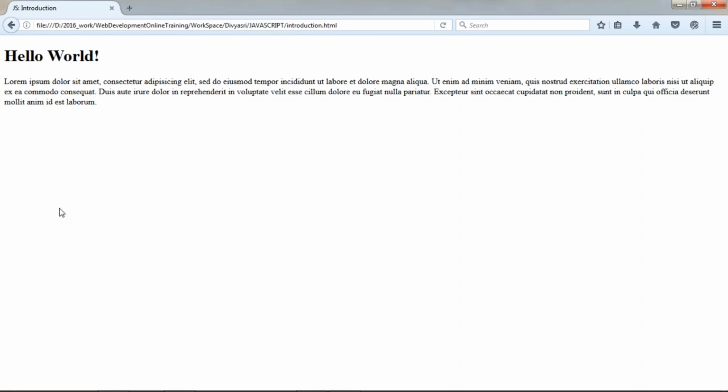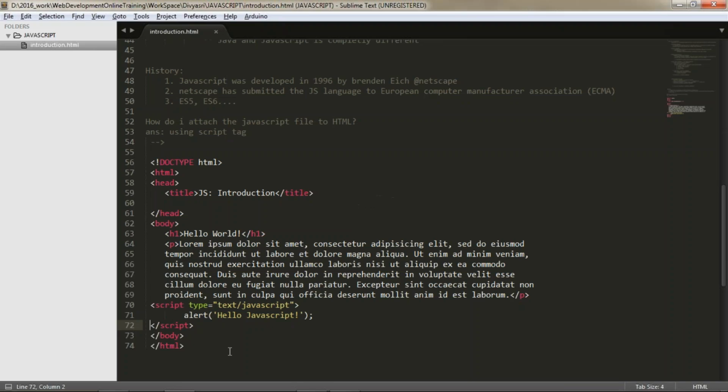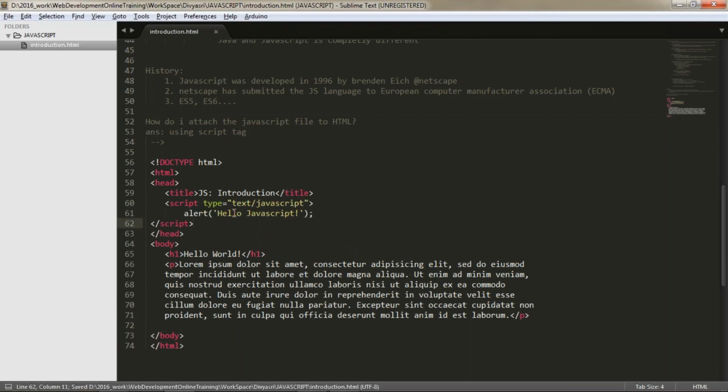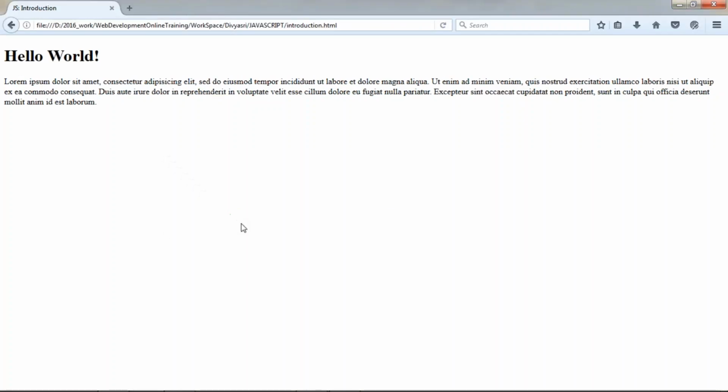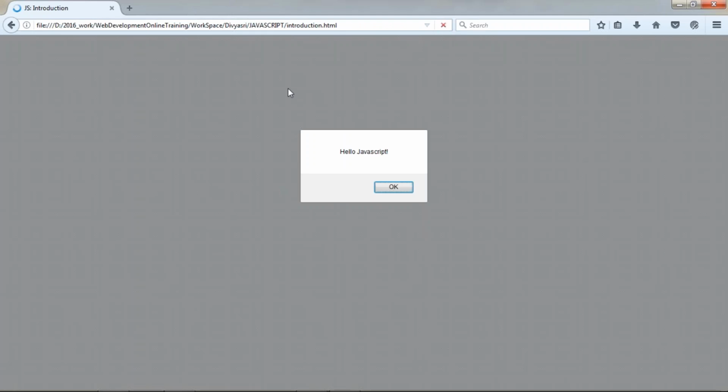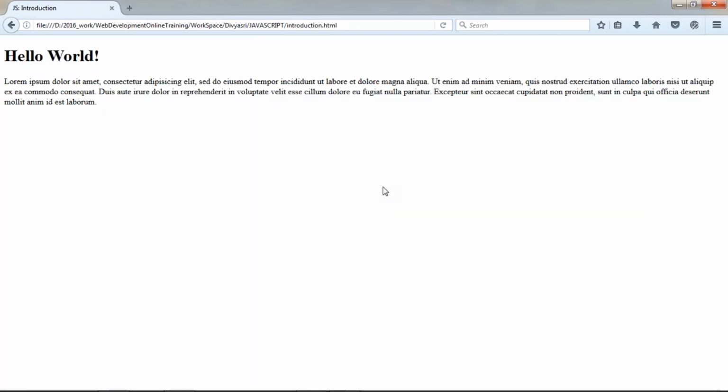First, the HTML body content is loaded. After that, the script is going to be executed. Got it? If you place the same thing at the top of the head section, go for Mozilla Firefox and refresh the page. See, no UI content got loaded. I mean, no HTML body content got loaded. So when we press OK, then it will display the content.